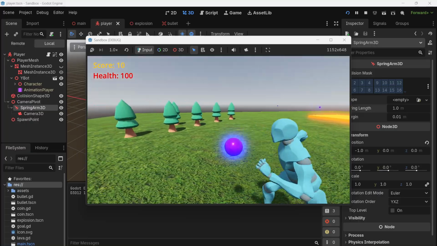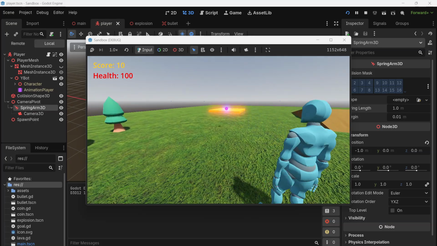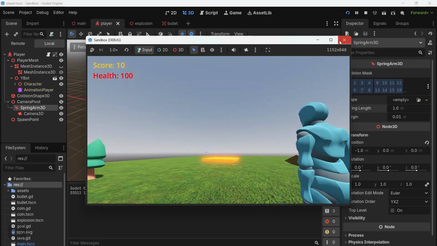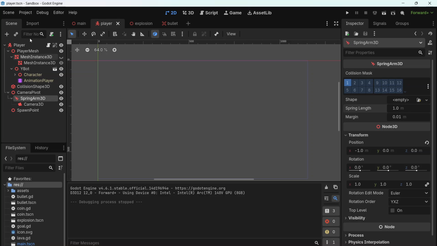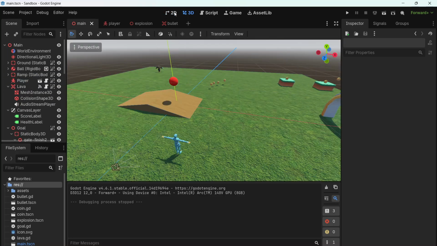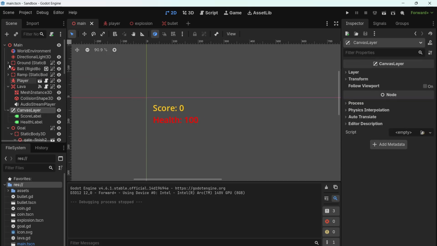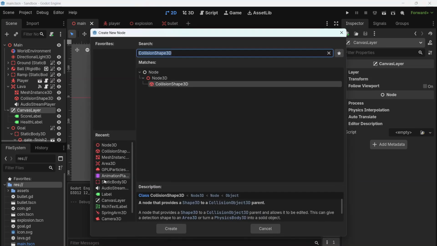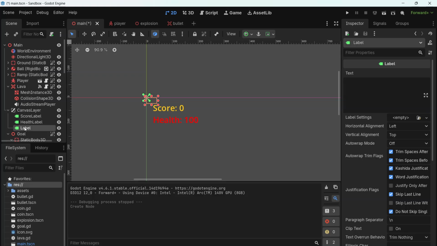Next thing I'm going to add before we fix up the bullets is a crosshair in the middle of the screen so I know where I'm going to be aiming. It's a nice and straightforward thing to add. We're going to go to our 2D scene, main 2D, where I've got score and health, and we're going to add another label. It's just going to be a normal label. Create, and I'm going to call this label crosshair.